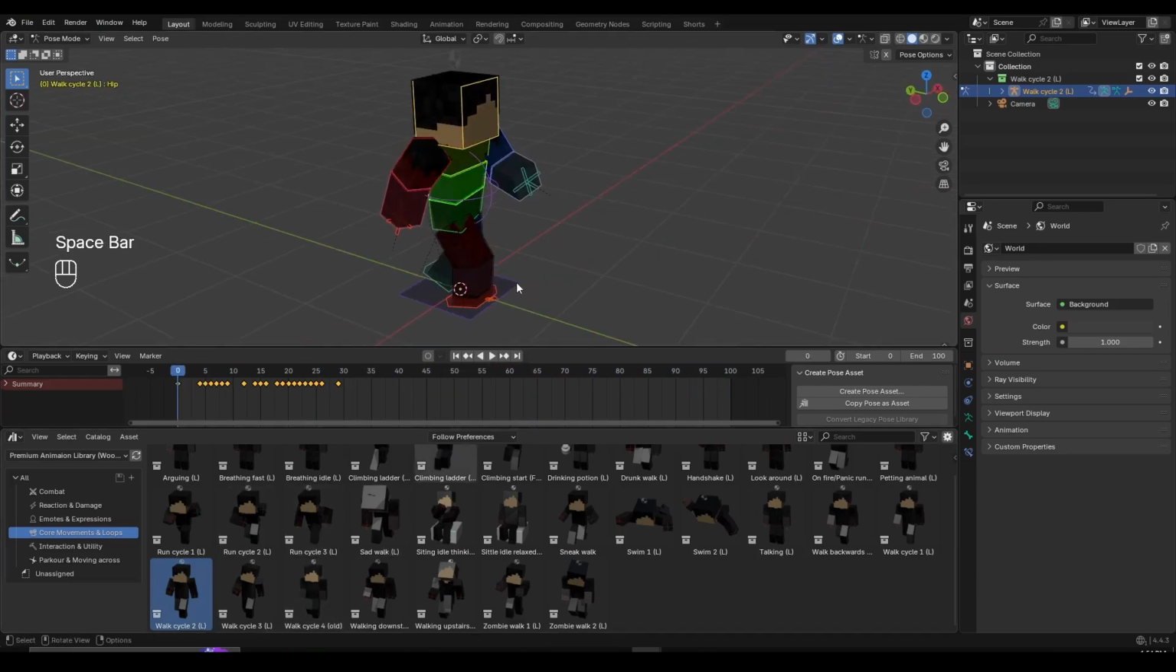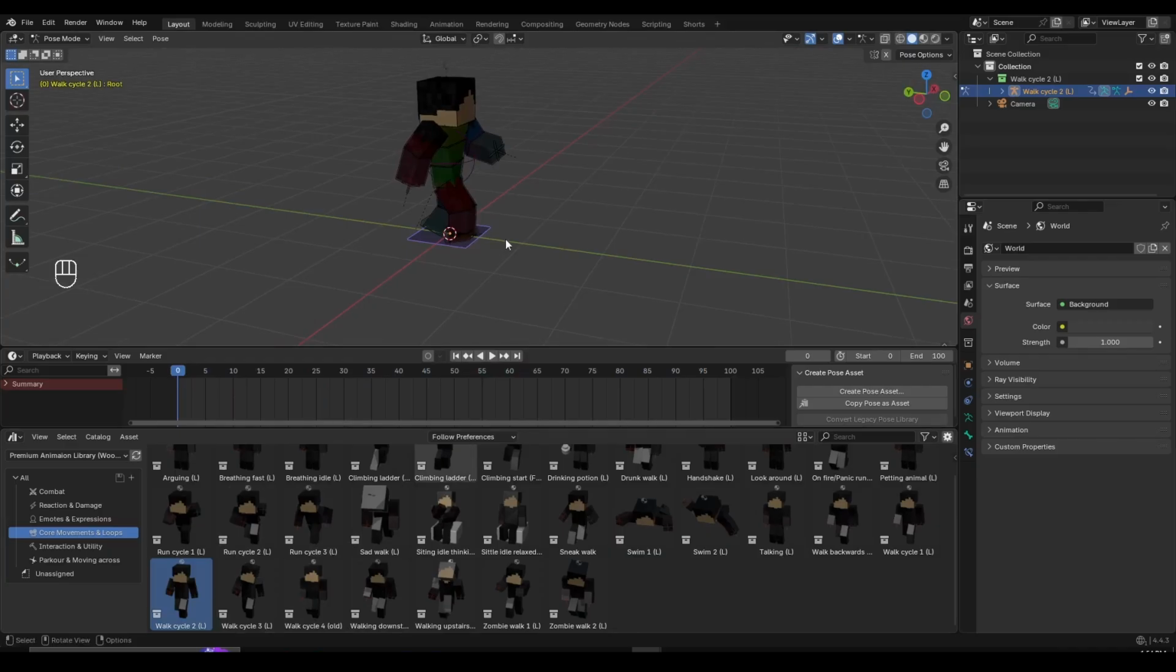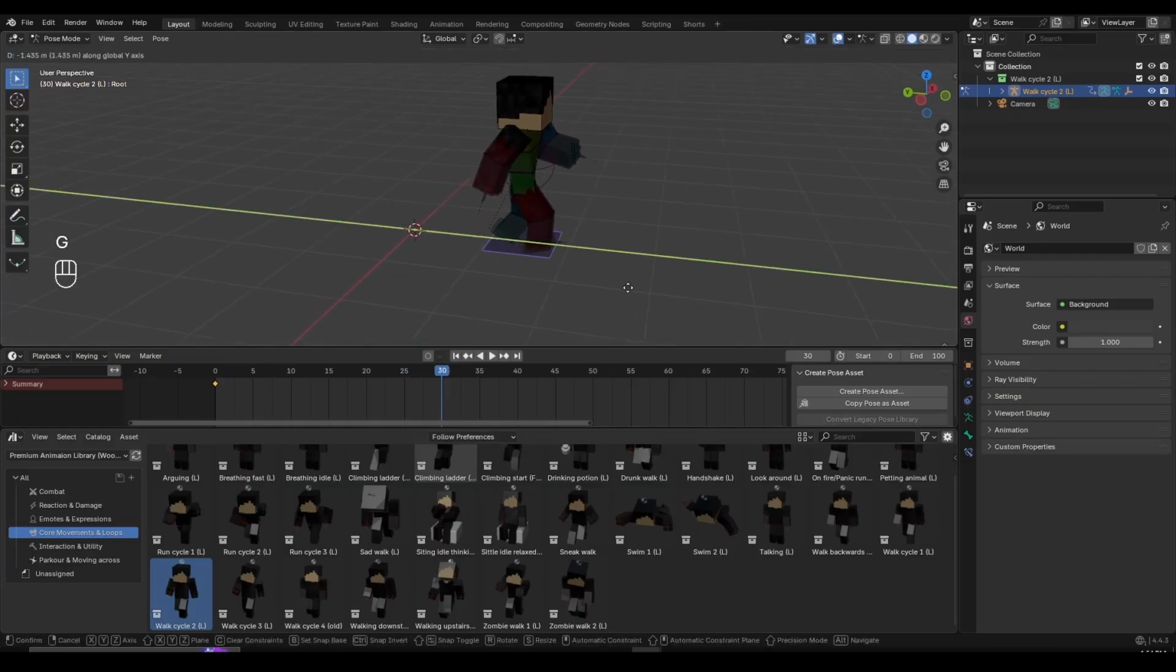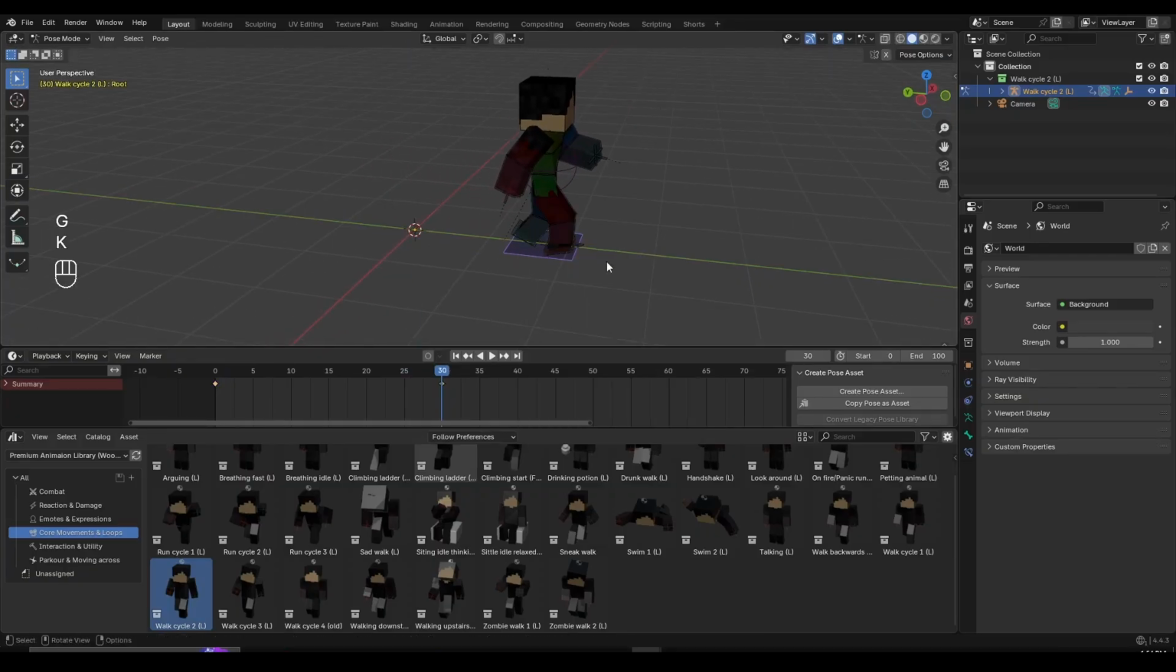Select the character's root bone and go to the starting frame. Press K and select location. If K doesn't work, then press I. Now I can go to frame 30, move it forward slightly and see if I like it. Then I can press I or K again and choose location.